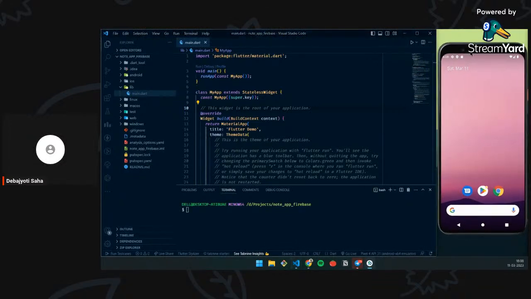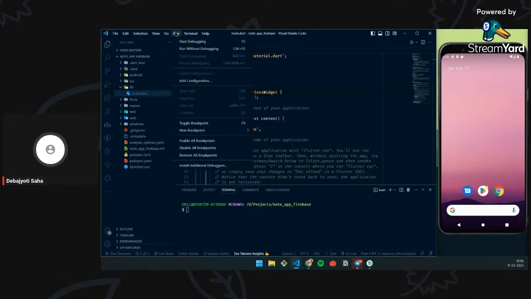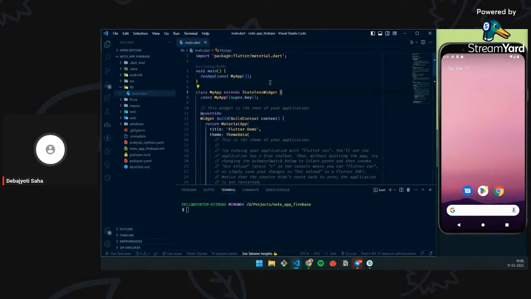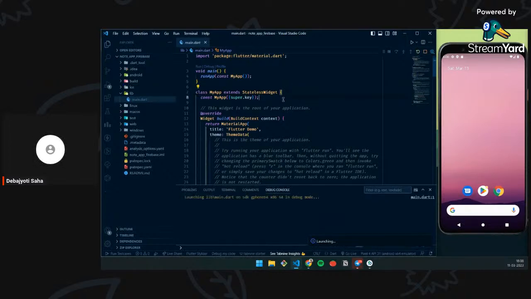So yeah, the emulator has started, and there are two options to run the app. If you click on run, there are two options, right? Run without debugging and start debugging. So I am opting for run without debugging for now. It will take some time to install the app in the emulator in the first place.